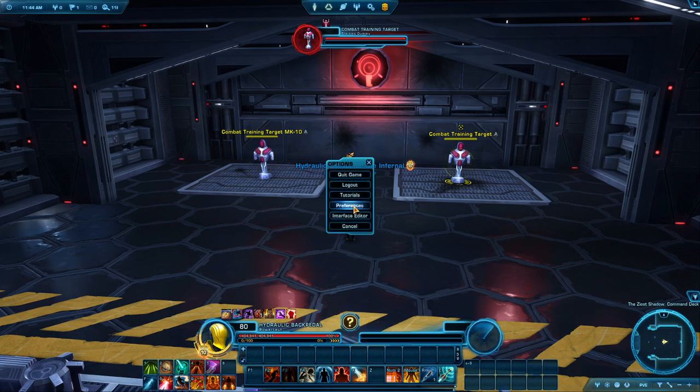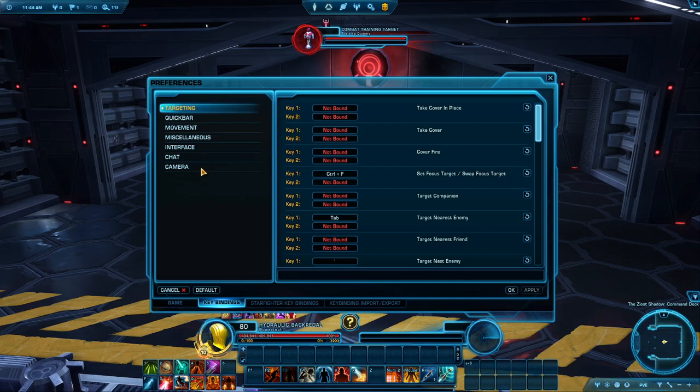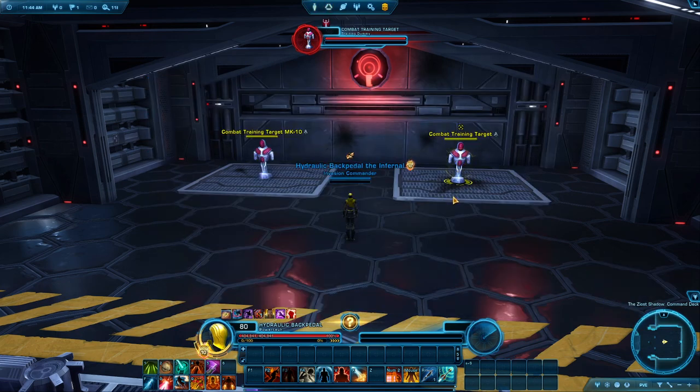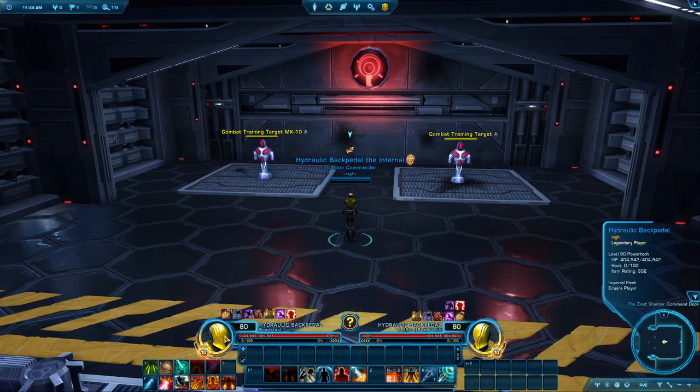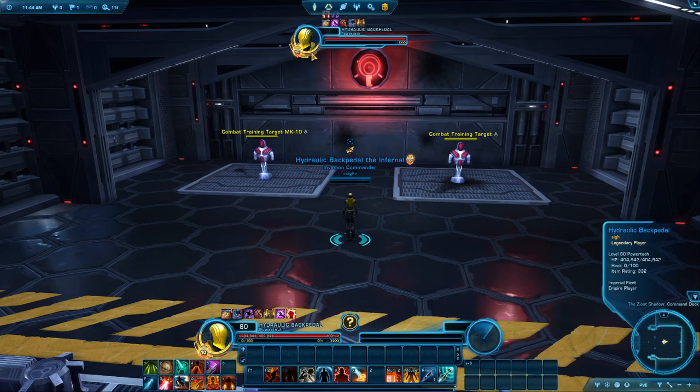Now I'm going to show you how to do that real quick. So I'll do the keybindings targeting. You need to set this set focus target / swap set focus target. So Control F is my obtain focus target. For example, I hit that button, gets me the target back. I have no focus target. If I target myself and I do that, I'm now up here, and I'm now my focus target.